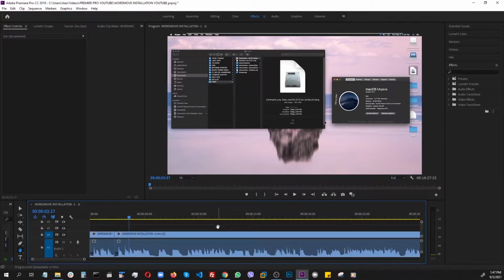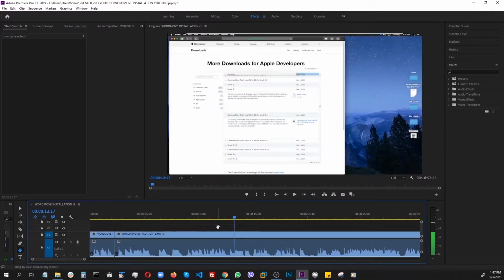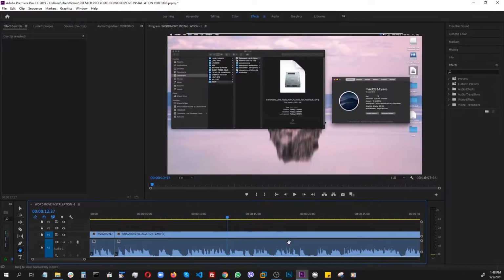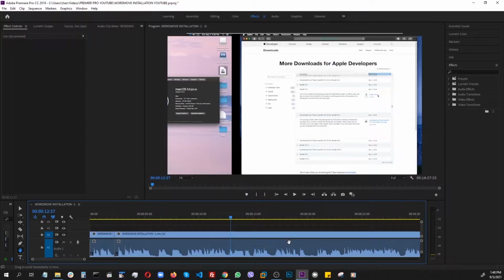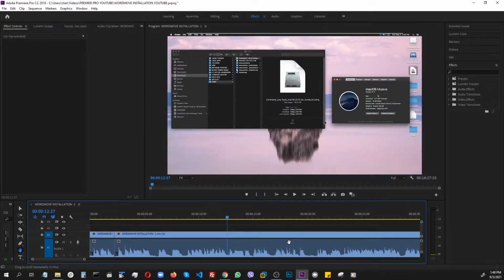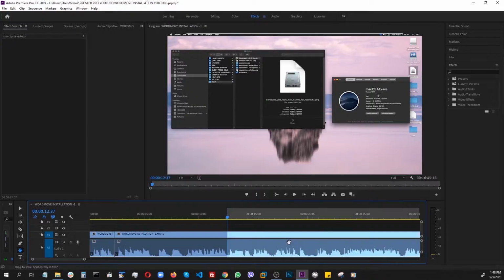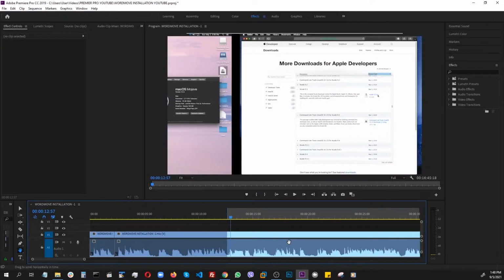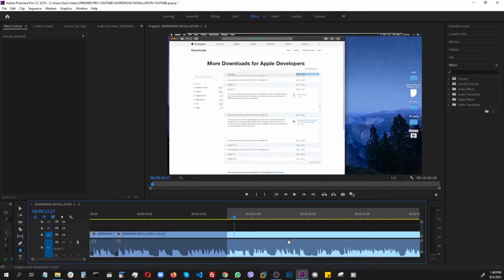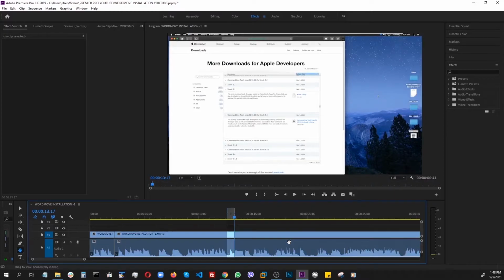Also, let's say we go forward and find a transition time like that. For example, this part, there's a transition going on, right? So when that happens, stop it right there. Let's say the default transition I don't like, I want to put something else. So I would go ahead and hit I there and O there, get rid of that part.